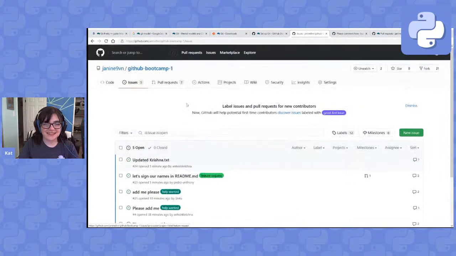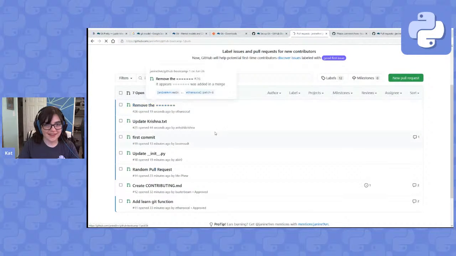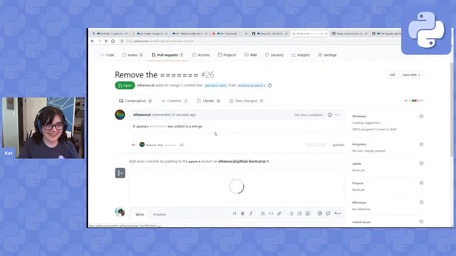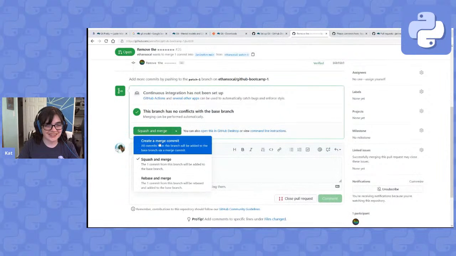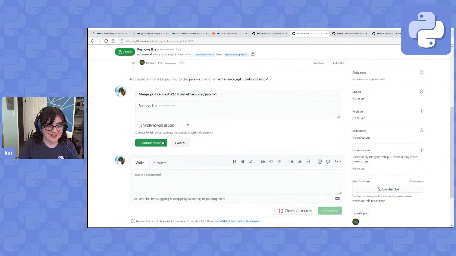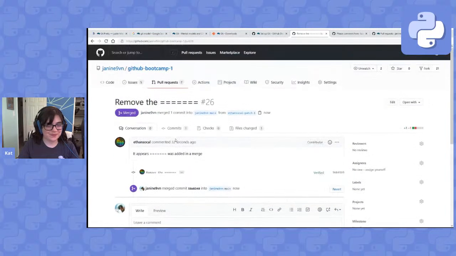Yep, now it's a feature request. I will remove that, yep. Indeed it was. We'll squash and merge. Or just create a merge pull request. Yep, we're merging it in. Good to go.